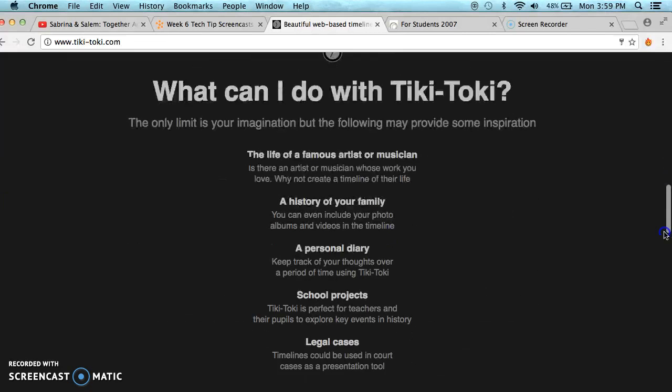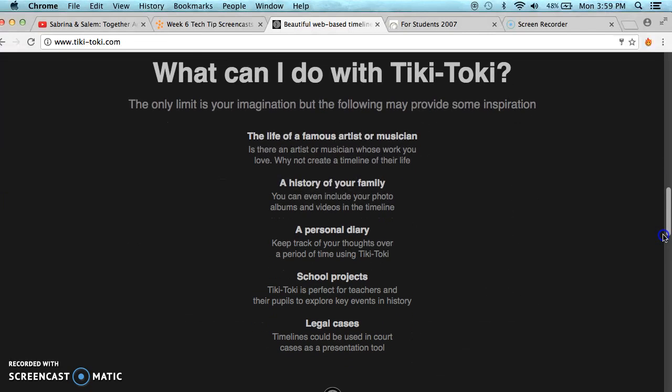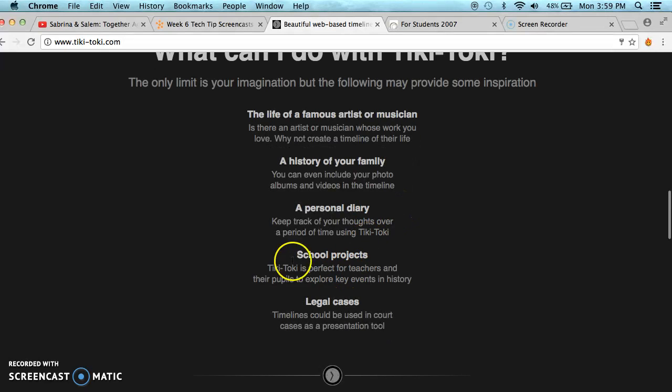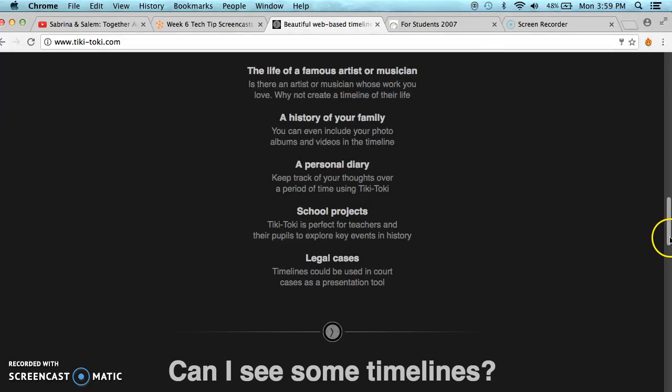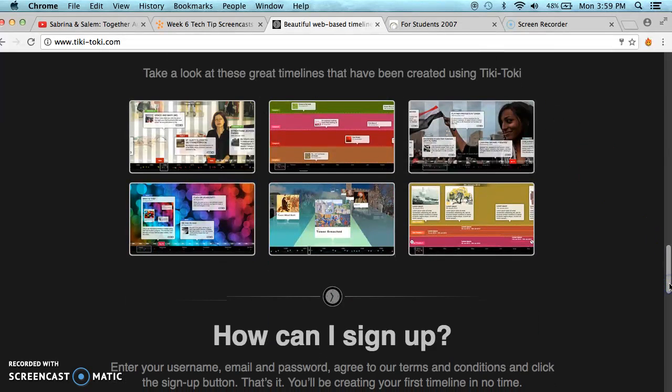So from there, here's some examples. What can I do with Tiki Toki? As you can see, it says you can do famous artists or musicians, your family history, a diary, a school project, or legal cases, etc. So here's an example of some. They have very many different types.